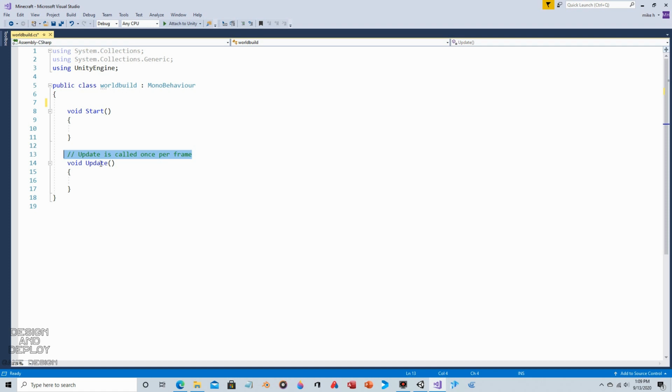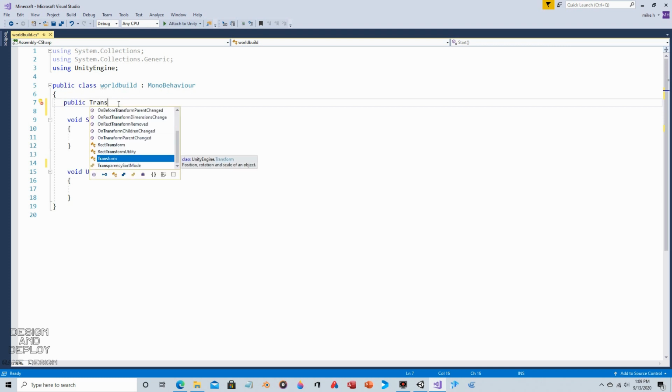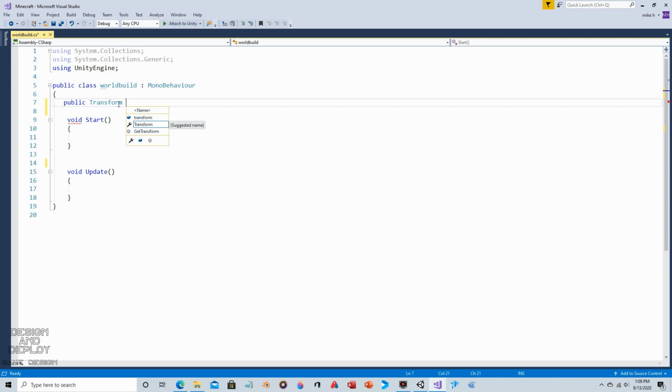See this double slash? That tells you that this is a remark statement. So in other words, it doesn't get executed. It's purely for internal documentation. So what we need is this object to be aware of the block. So public Transform, capital T, and then we are going to give this a name. Let's just call it gblock00.